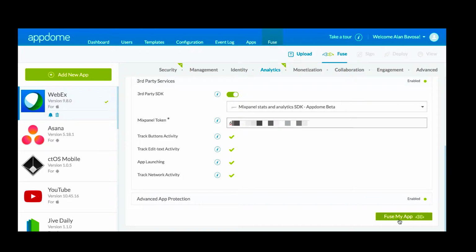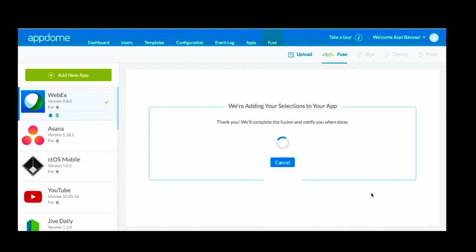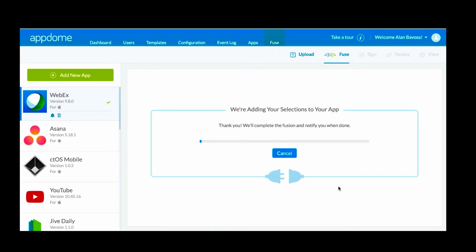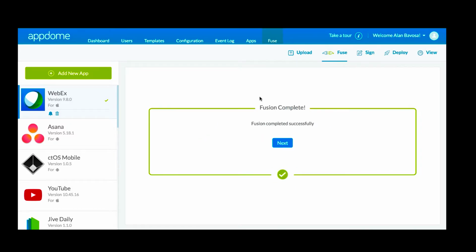The system takes stock of the selections that I made on the platform and implements the services that I selected. In this case, the platform is implementing the Mixpanel SDK. The fusion process is now complete. You now have a fully integrated app.